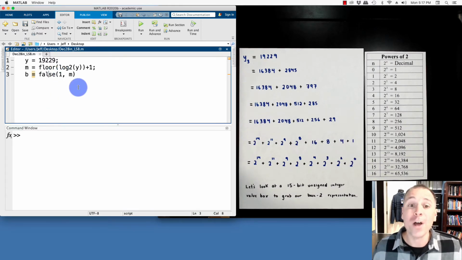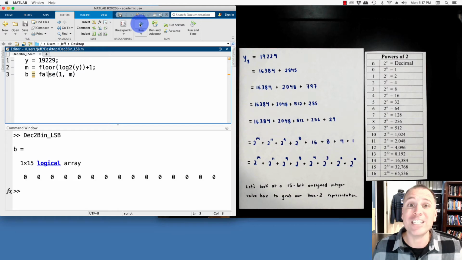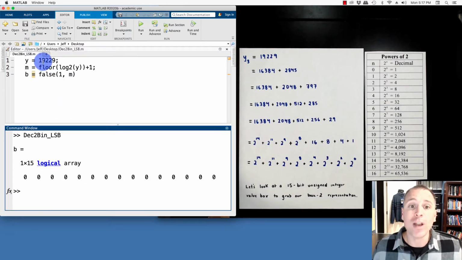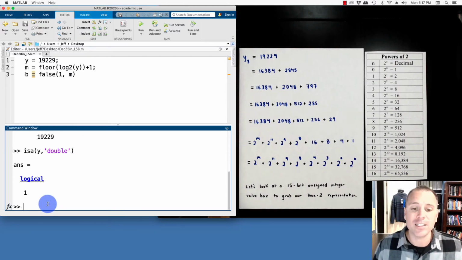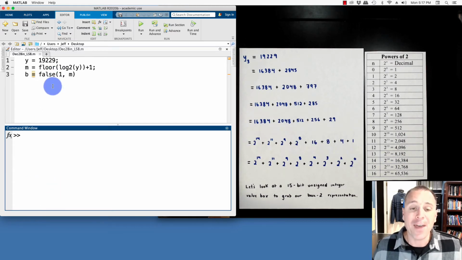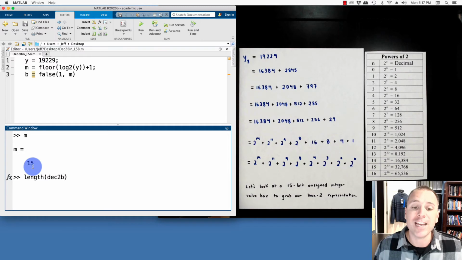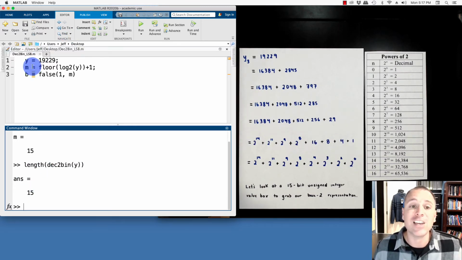Before I go on to write any more lines of code, I'm going to go ahead and just test what I have. Notice when I run this, I initialize y to be 19229. That's sitting in memory, and that's actually stored as a double. So if I look at y, we're going to ask ourselves the question, is this a double? And indeed it is. And then also we said that m was the number of binary digits necessary, and I can actually check that using a different mechanism in MATLAB. So if I take the length of the des2bin output given by y, notice that indeed that's 15, which matches my function representation.